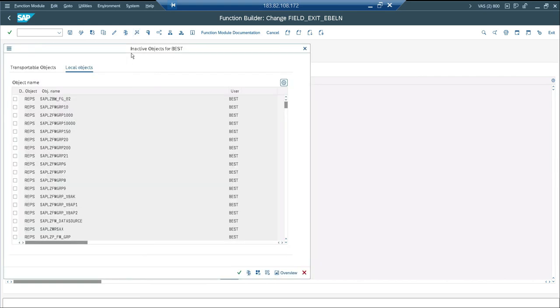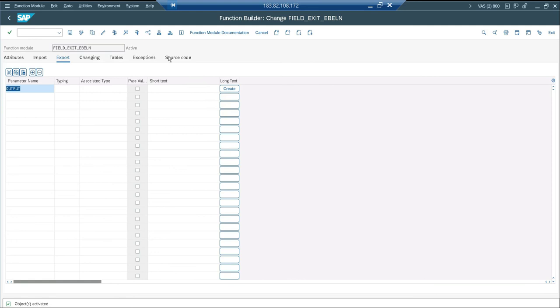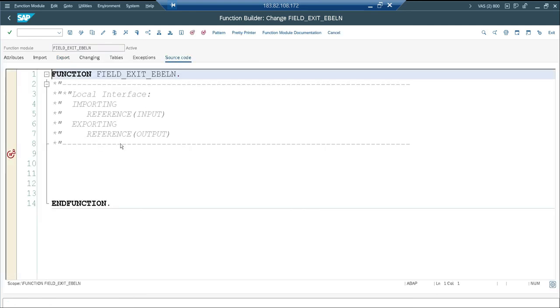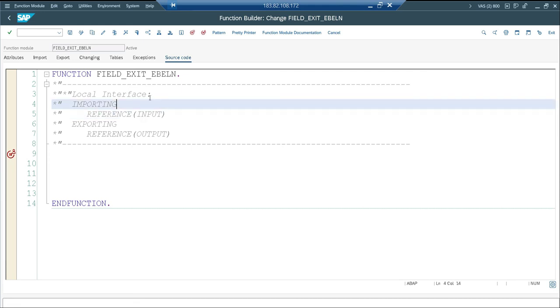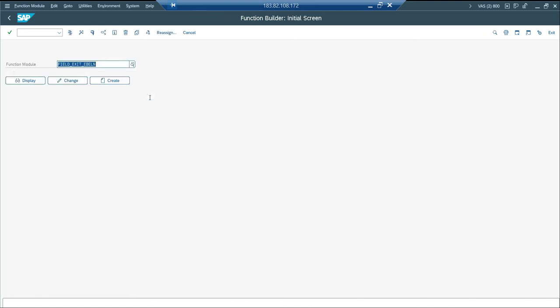Just activate it. I'm not going to write any source code here. You can write whatever validations you want. Like input gets the value of your material number. Suppose they enter 1, 2, 3, so you want to validate the exact value. So this reference variable will get it from that value. And go back, go back.